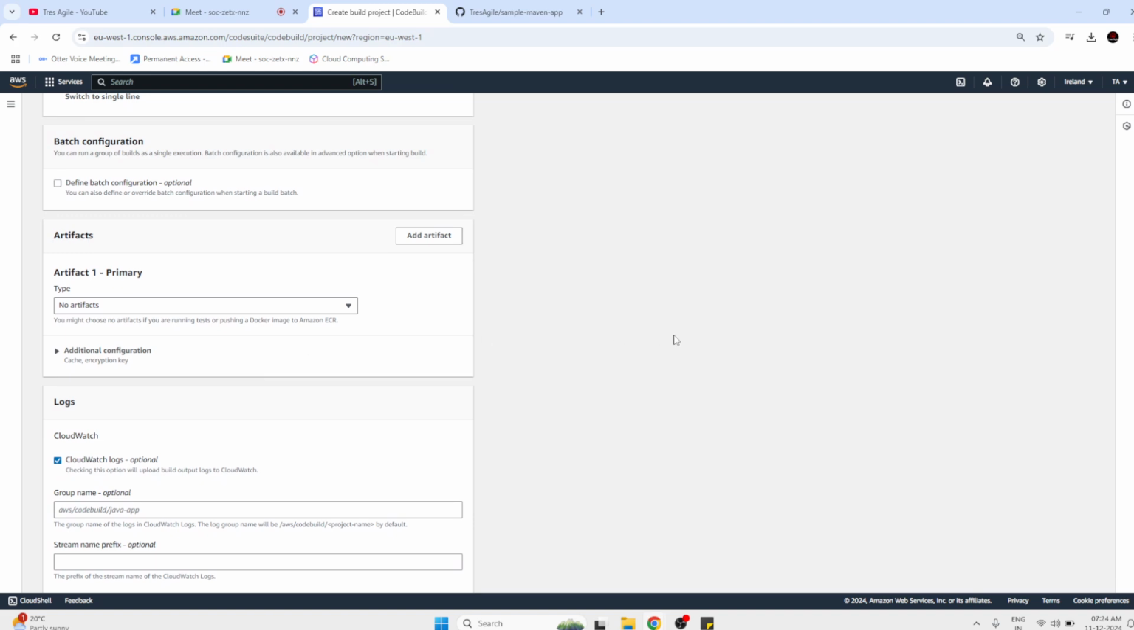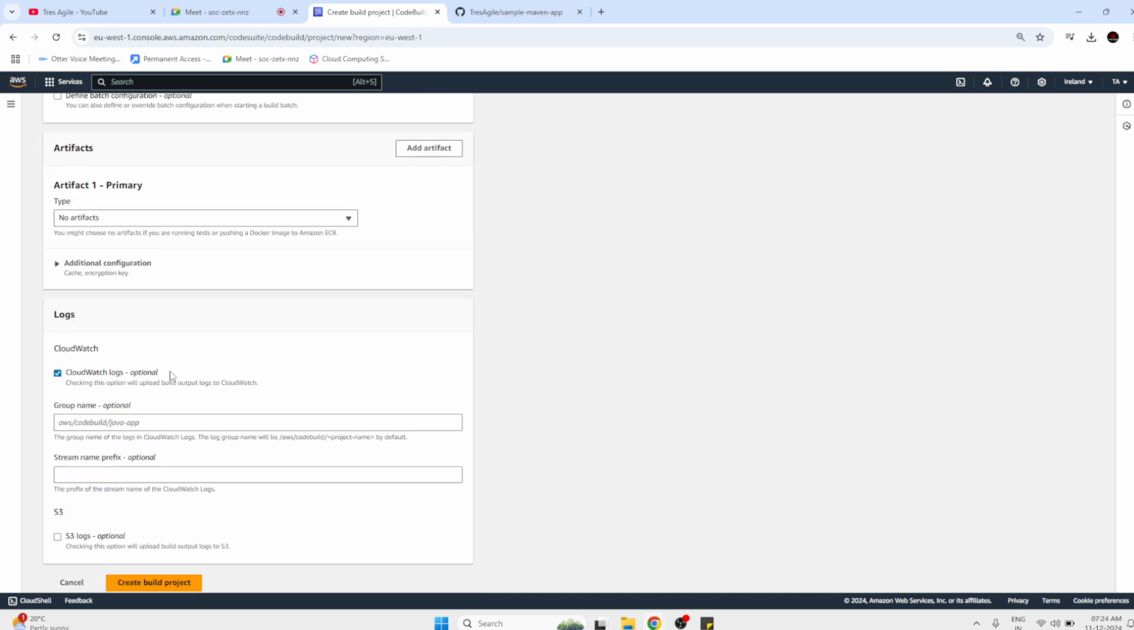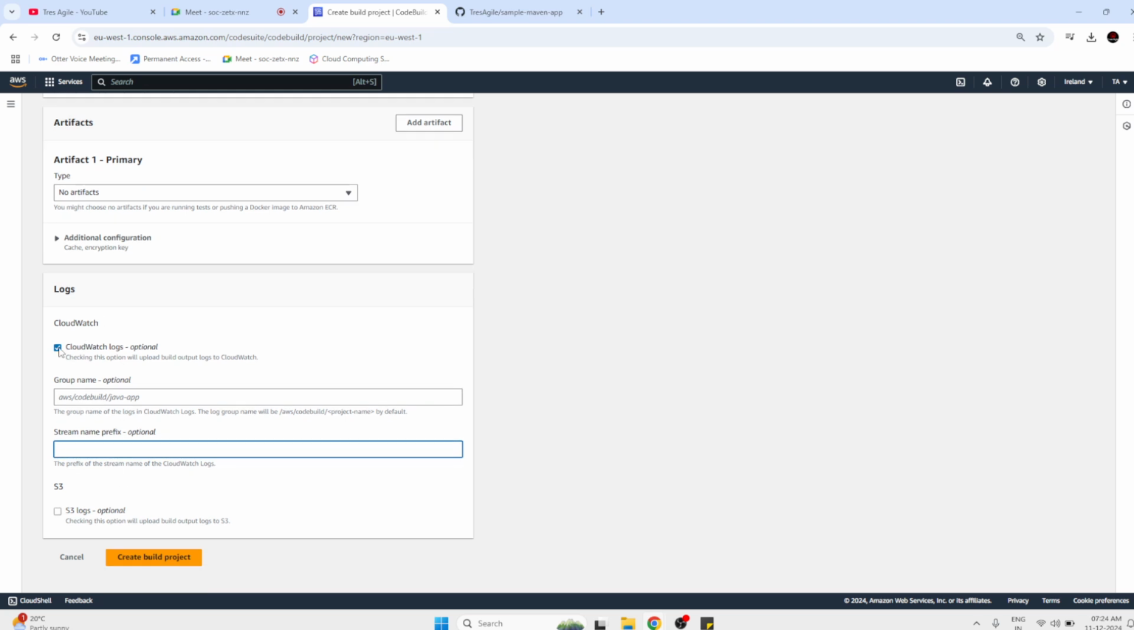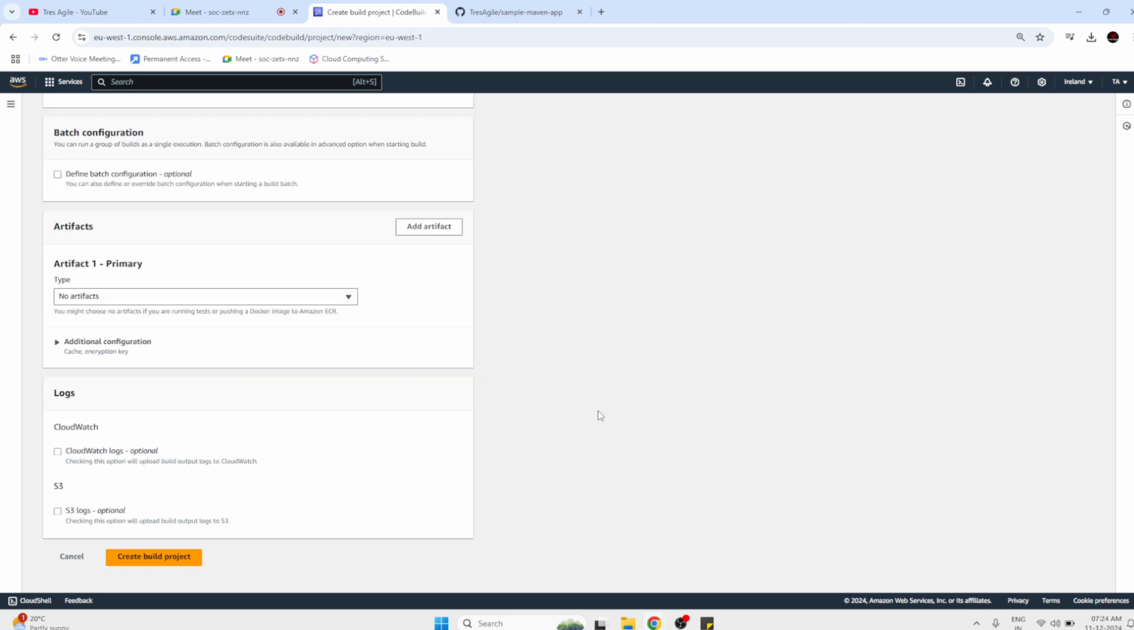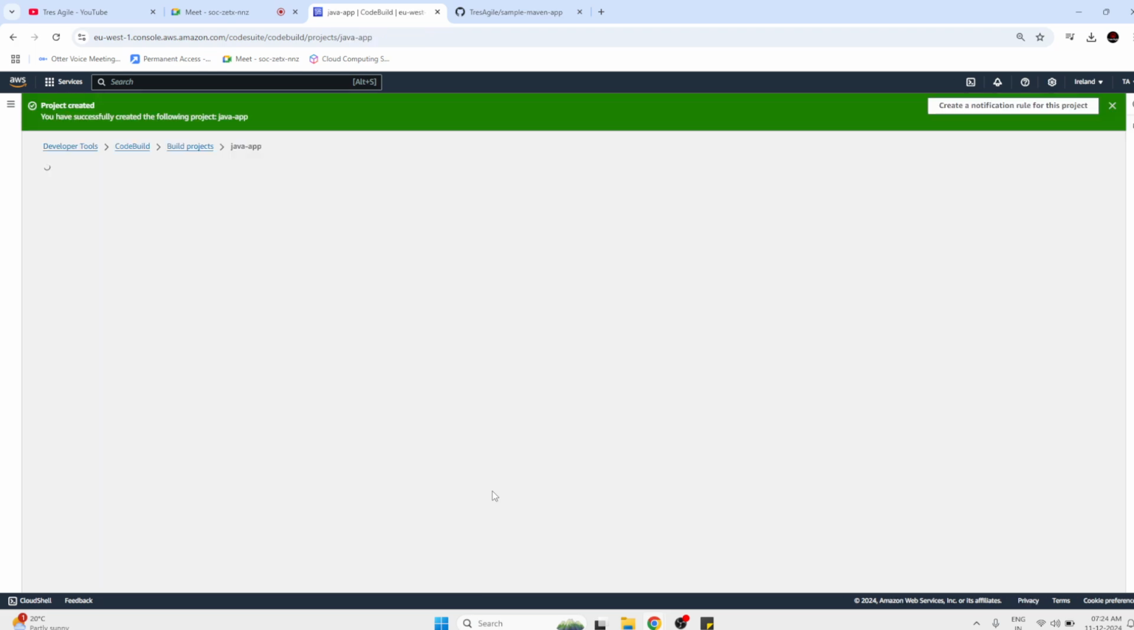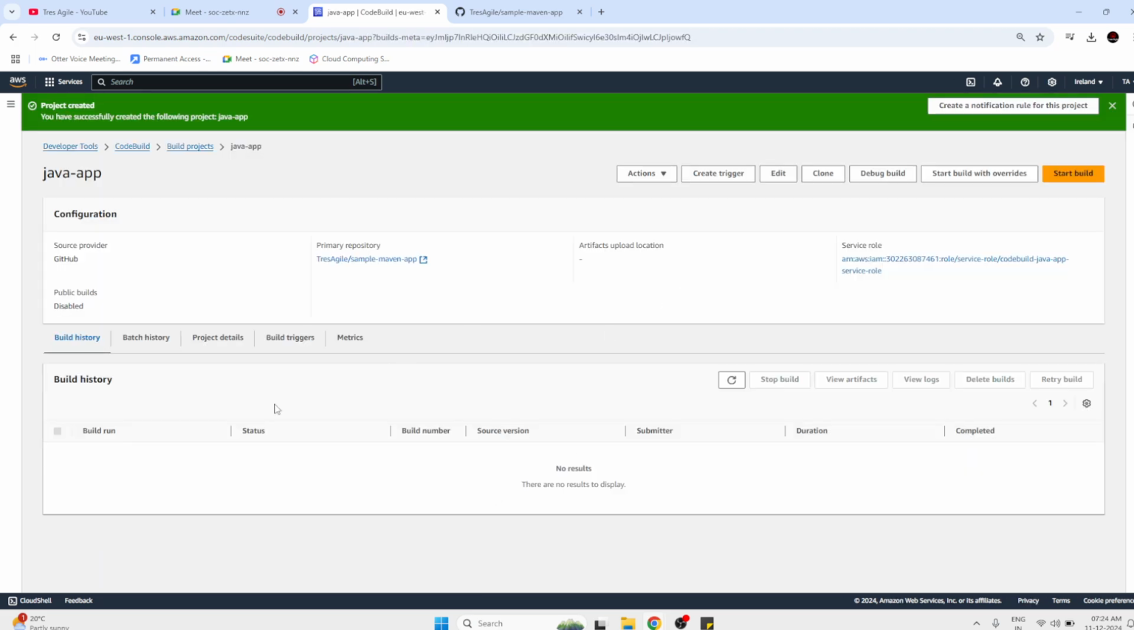And next is CloudWatch. If you want to send logs to CloudWatch, you can send them here. Group name, you can give one or it will be created automatically for you. For now I don't want it. Let's uncheck this. Let's save it. Let's create the build project. So it's creating. It will take some time, obviously. Yeah, it's created. It's simple, we have created a Jenkins-like job to keep it understandable for you.